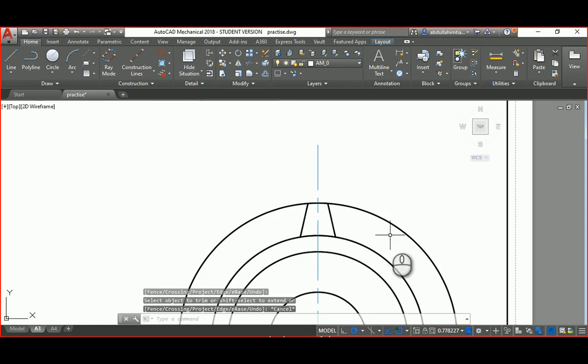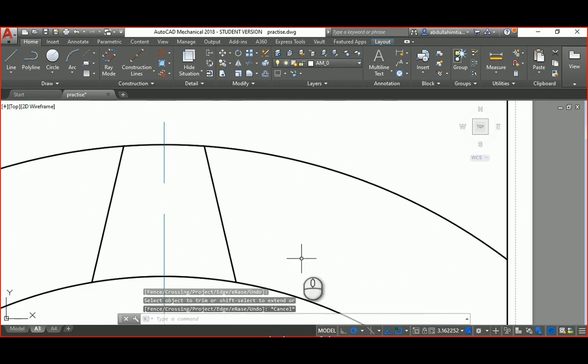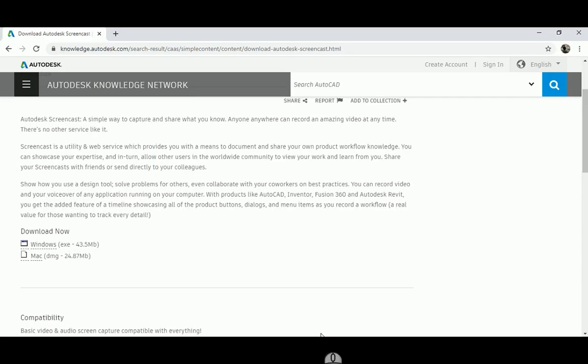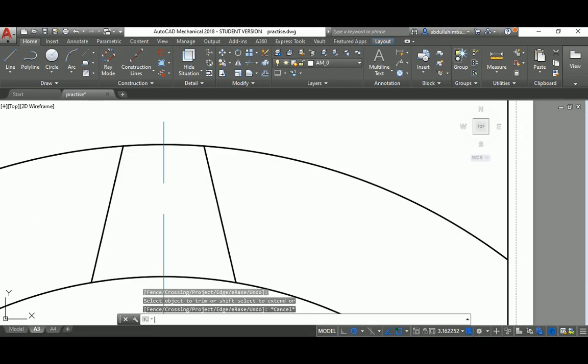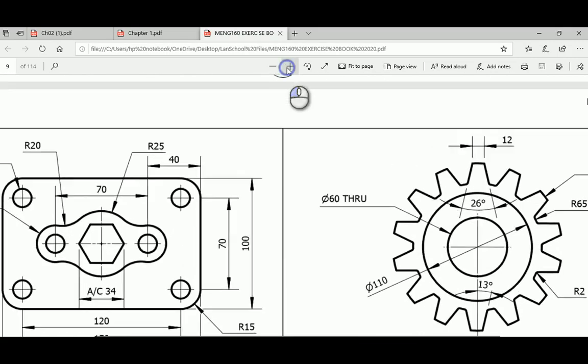Now what we have to do in this diagram, the next step? I will show you the diagram, what is written over here.